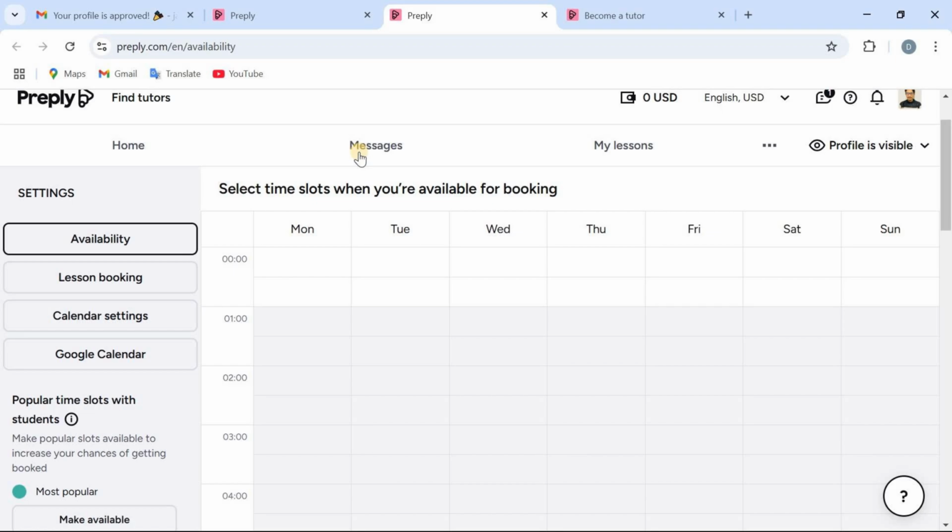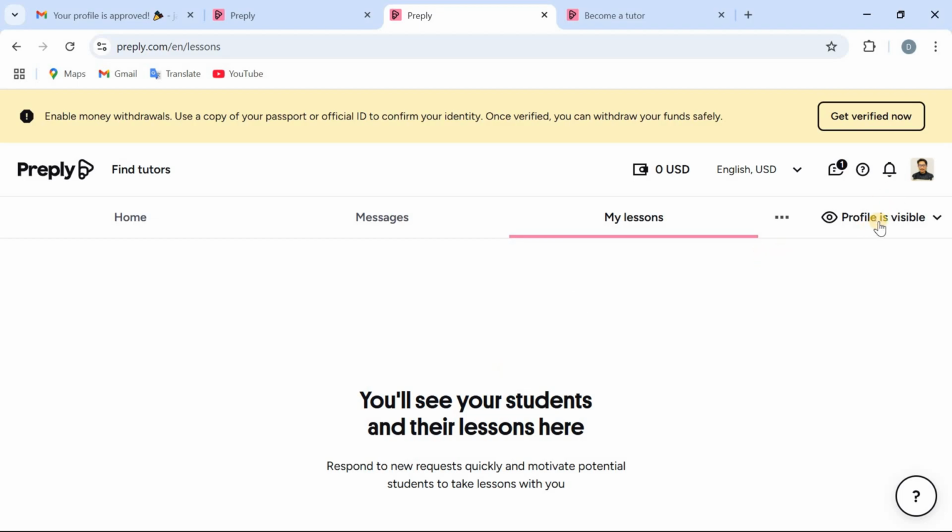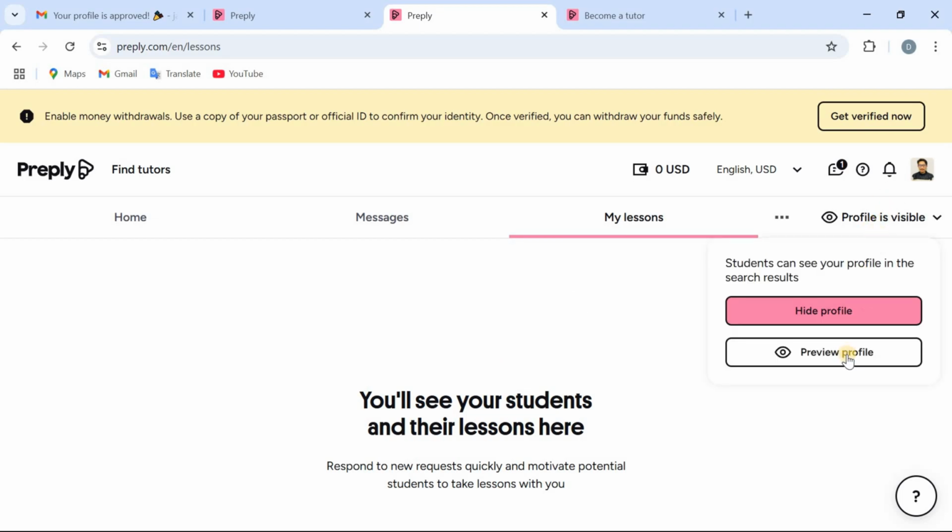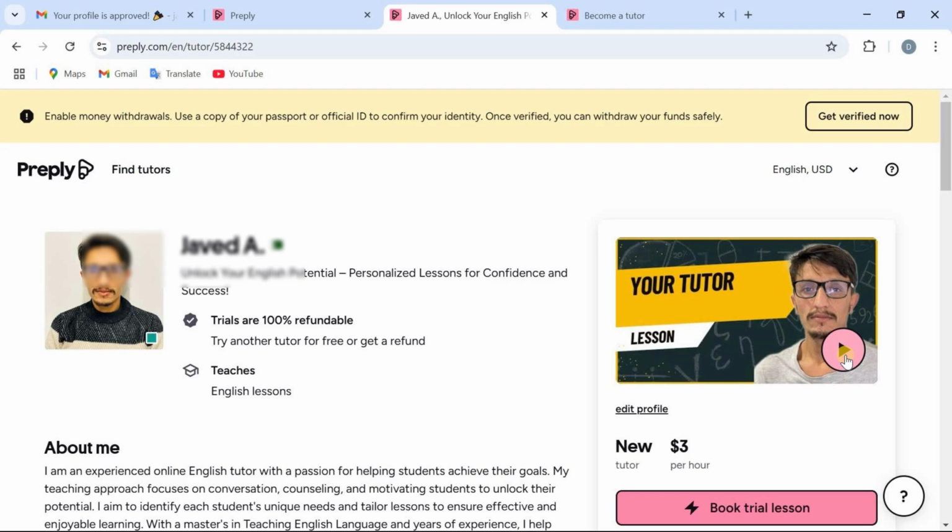So this is the schedule slot. You can check if your student sent you messages, check your lessons, and make your profile visible or hide it as well. Now this is my final profile, which is visible to students. If you want to start earning, just click on Book Trial Lesson.